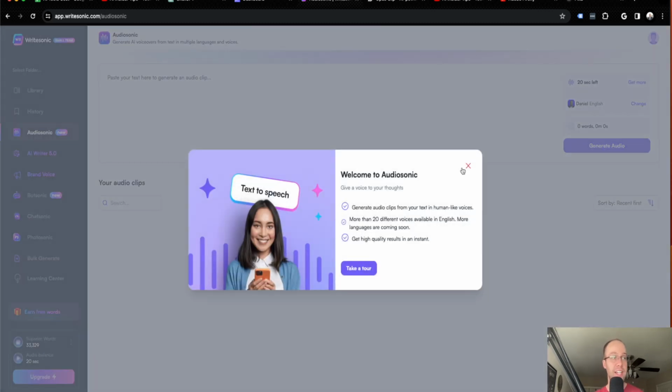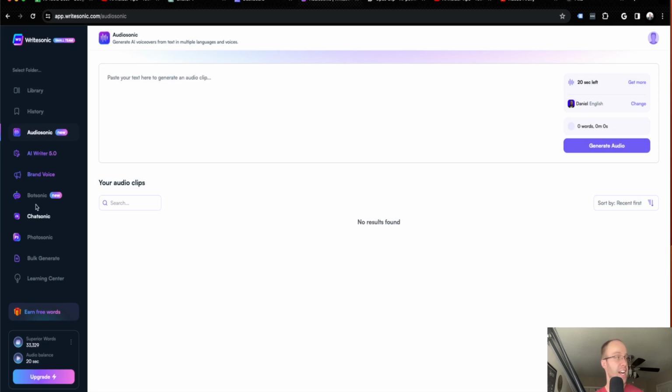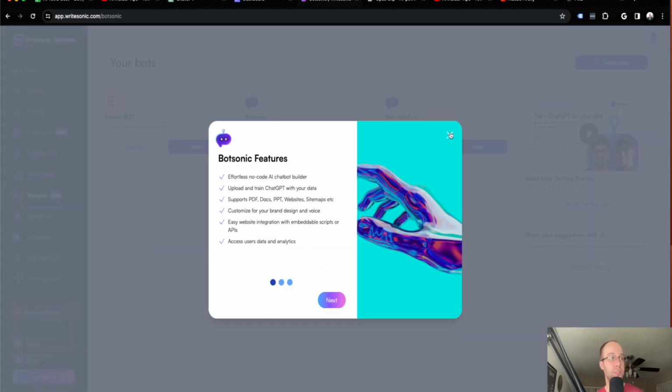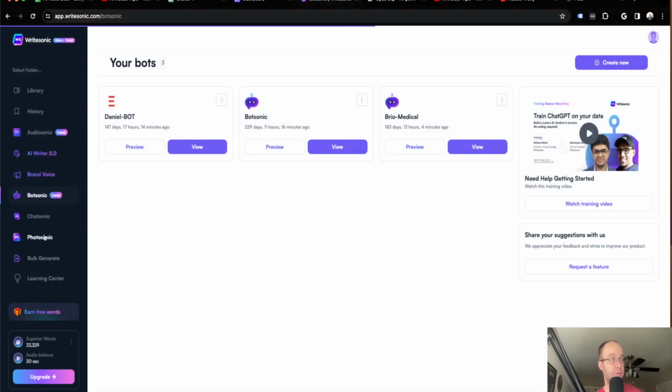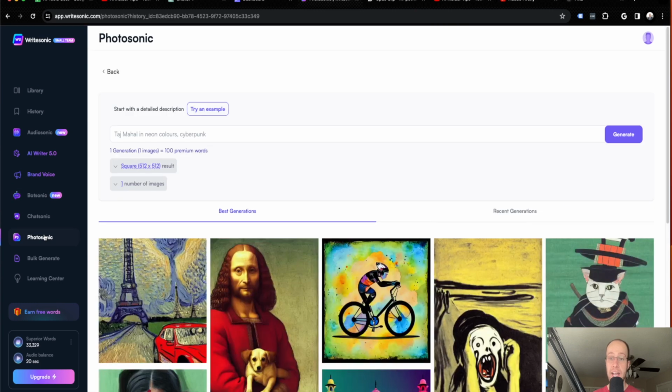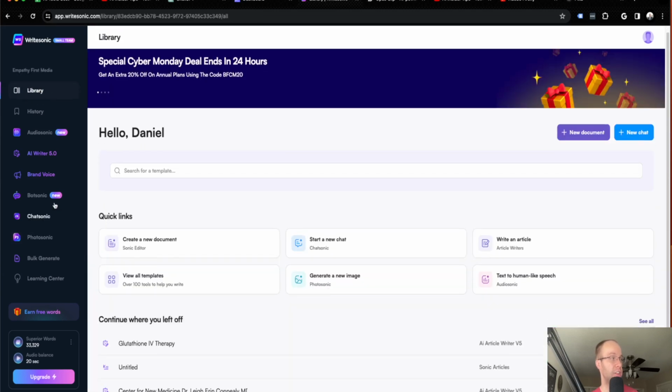Audio Sonic, you can create text to audio inside Writesonic. It has a Bot Sonic, so it's just an AI chatbot inside Writesonic. Bulk Generated has a Photo Sonic, so you can create AI images with Writesonic as well. And this tool is coming a long way, guys. They are frequently updating their platform.